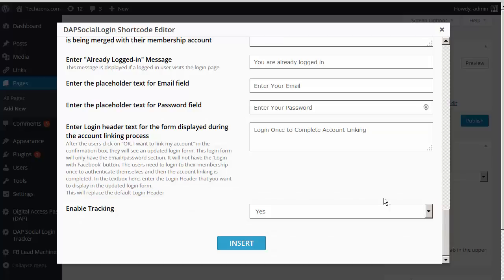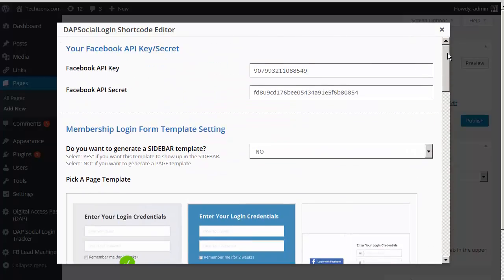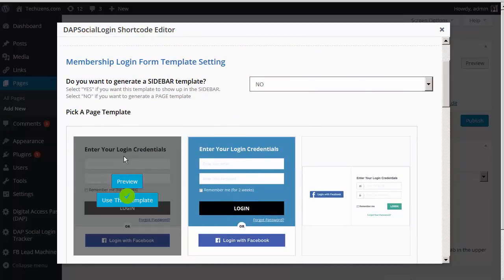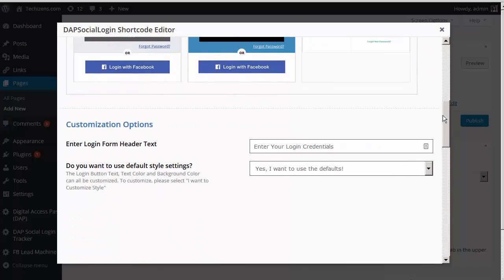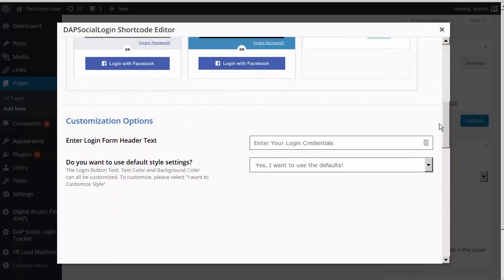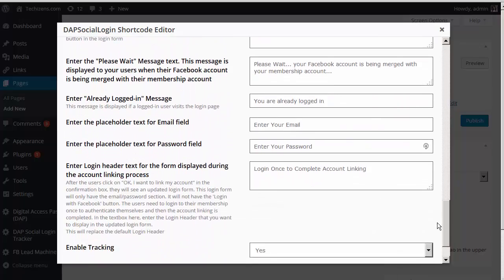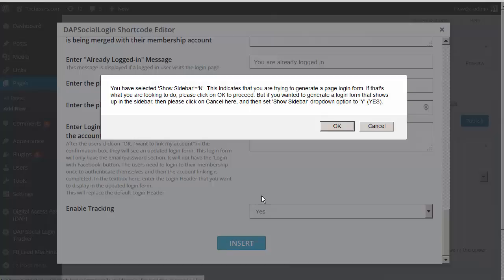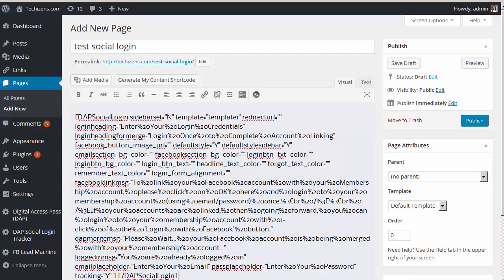Now, after you have completed filling up the form and everything is set for your login form, you have selected your template, you have decided to go with defaults, or you have decided to update the messages, whatever the case may be. Once you're done with that, then you can just go ahead and click on insert. When you click on insert, it's going to show you the entire shortcode on your WordPress page. Now all you have to do is publish the page and your social login is going to be ready to be used.